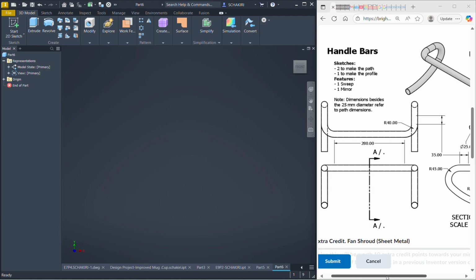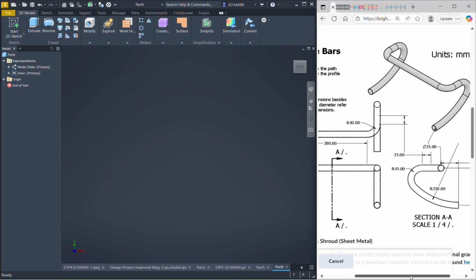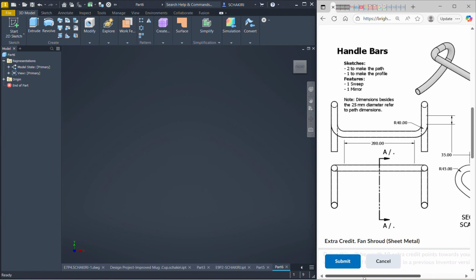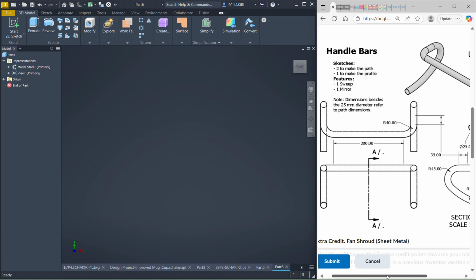Hello, today we're gonna draw this part. It's a handlebar, it's a bike part, and we're gonna use the sweep feature. So to use the sweep feature, basically we need the path and the profile.